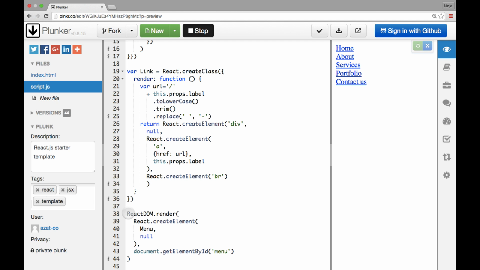And first of all, I would like to start with the actual rendering, which is at the bottom of the file. So you can see I'm using the React DOM.render method, which takes two arguments. The first argument is the actual element, which uses the instance of the menu class or component. And the second argument to createElement is attributes. In this case, it's null or empty. And then the second argument to the render from the React DOM is the actual DOM node, which I'm getting by using the ID, getElementById, parentheses, quotes, menu.